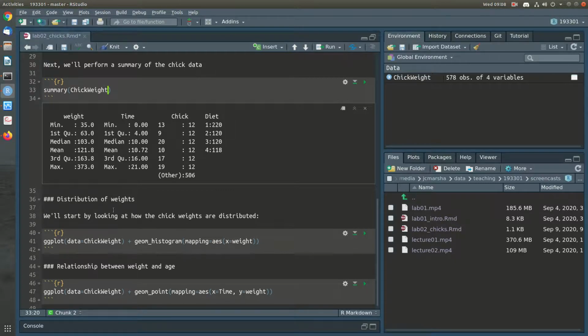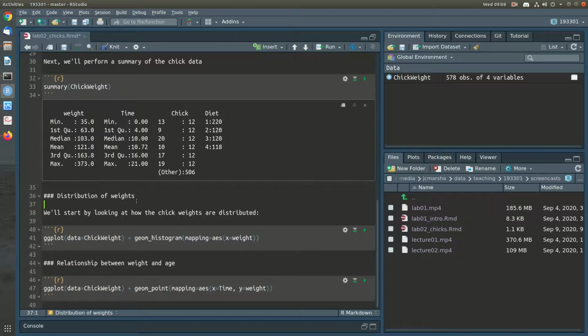Right, so down here under the distribution of weights, we're going to start looking at how the chick weights are distributed. This is just looking at the single variable weight, and we're going to do a histogram. You remember the recipe for a plot: we start with the ggplot, we tell it what data to give, then we tell it what type of plot we want.